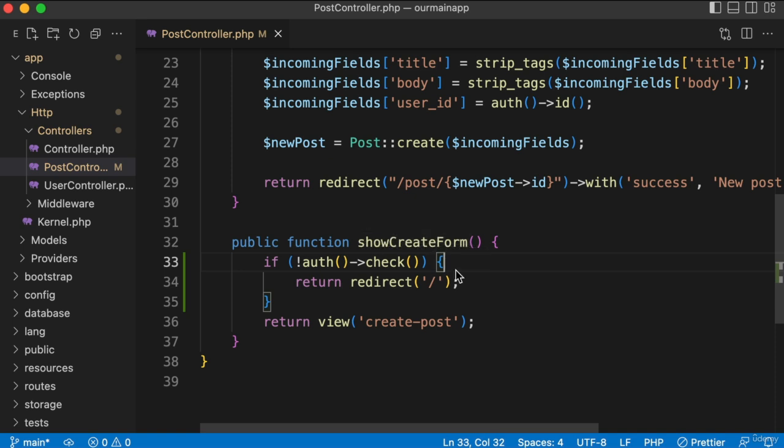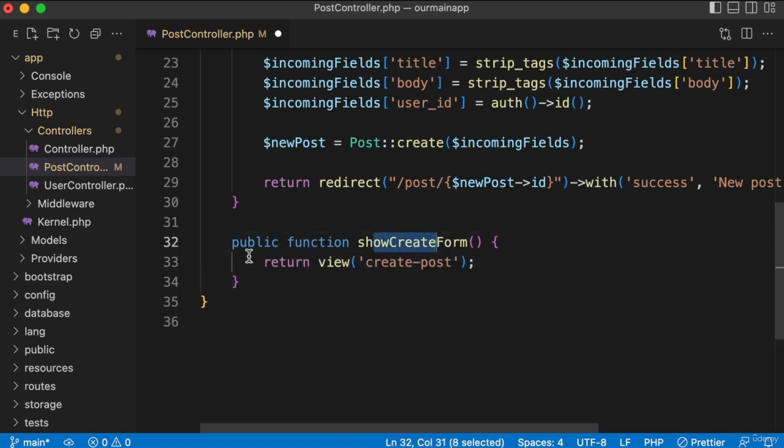Also, wouldn't it be nice if we could set up some of these checks from within the convenience of our routes file, right? Instead of having to dig into all of our specific controller functions. Well, that is exactly what middleware does. So check this out. Do this with me. Let's remove those 3 lines of code that we just wrote, right? So show create form should just have this one line. So we're putting it back to the way it was.